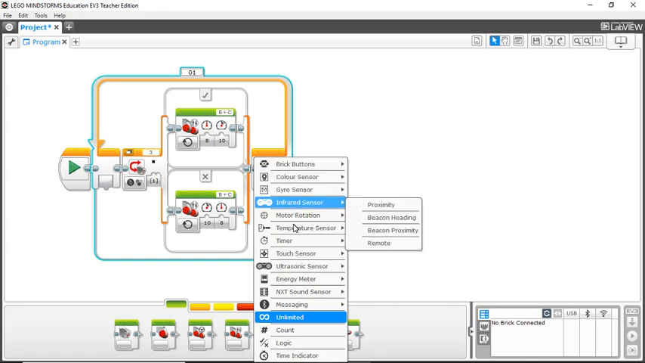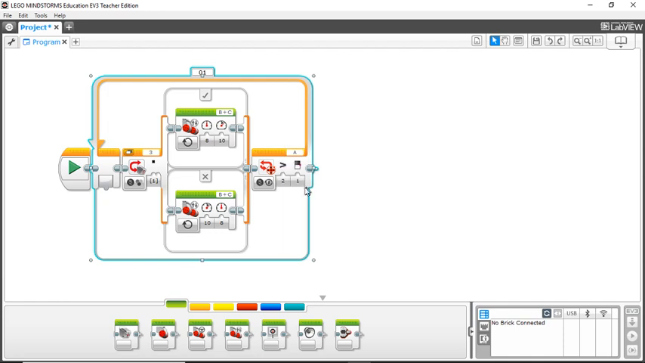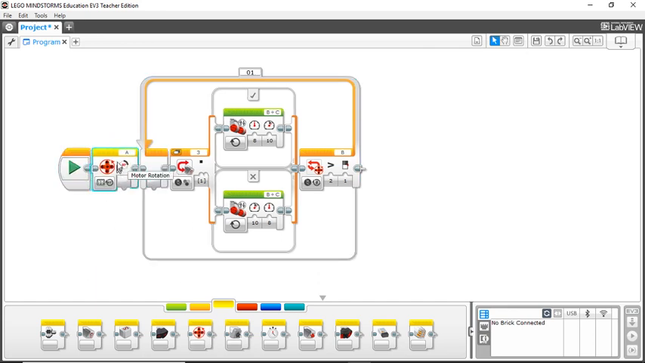Let me actually show you the limitations for that. We're going to limit it to rotations or a loop, and let's say we want to follow the line for 3 rotations. So that's what we'll do, and we will reset motor B.